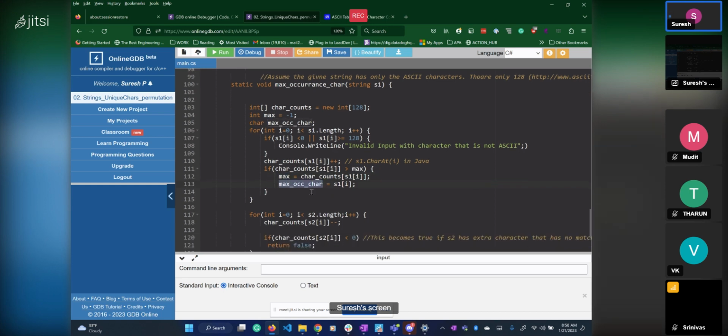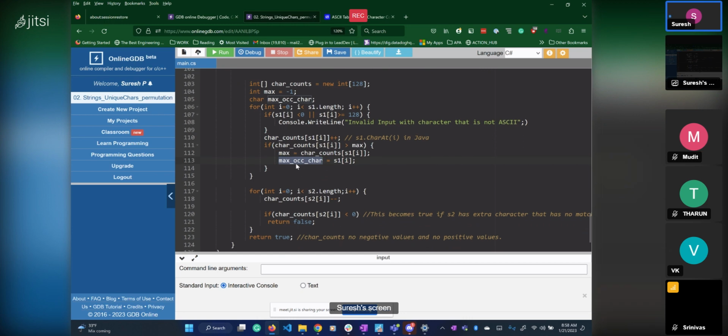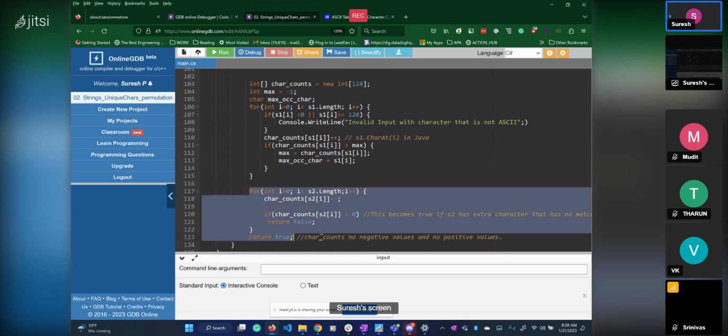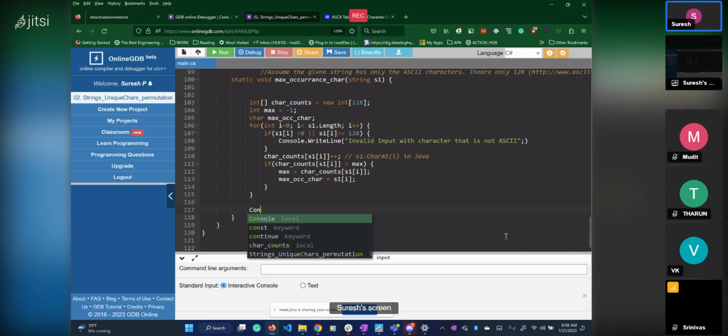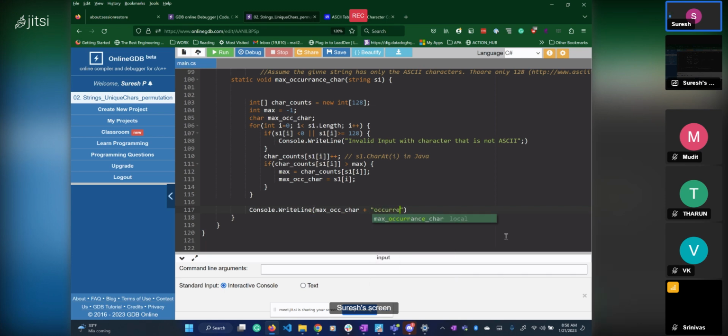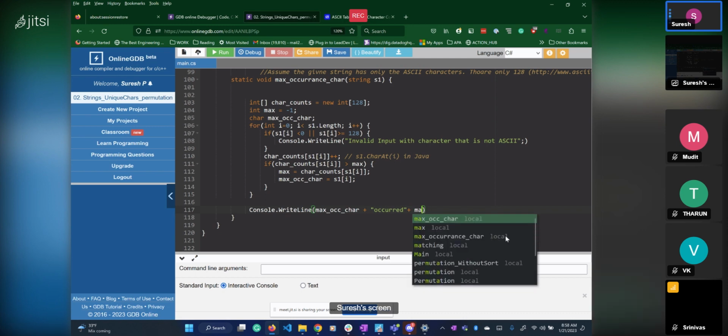Once you're done with this, definitely you will find the maximum here, and you can simply print. Print is also fine, right? Console write line. You can say max character occurred, how many times? Max times.